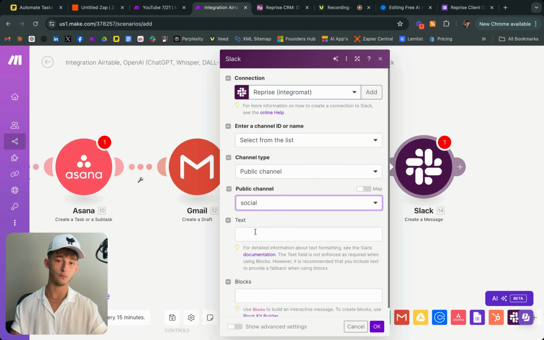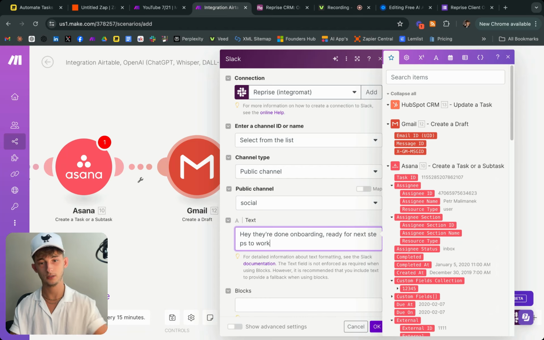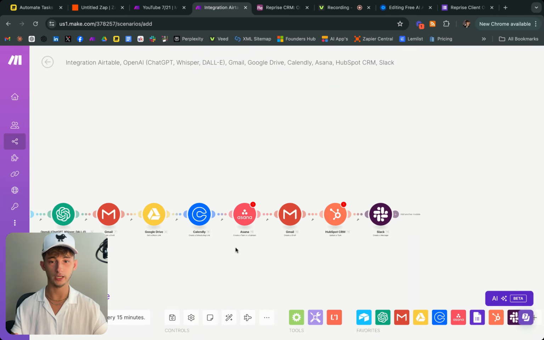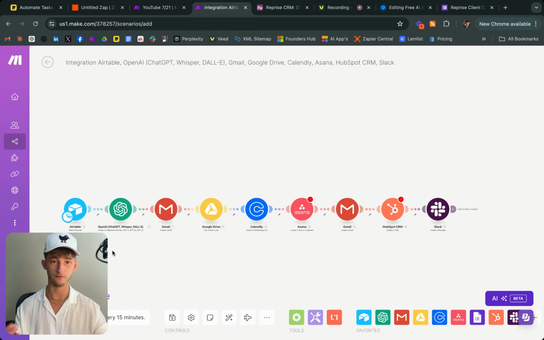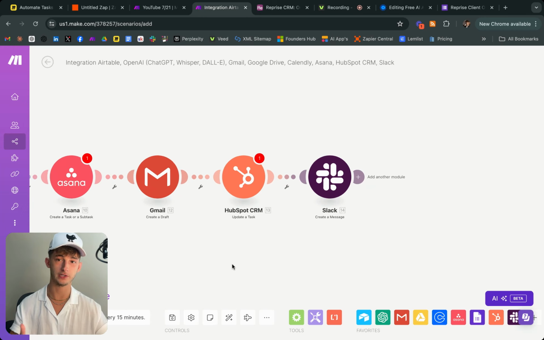You'll just go ahead and click on one of them, put in the text that you want to say, just say, hey, they're done onboarding, ready for next steps. Then once this automation is run and all these prior modules have been finished, this will then send that Slack message just letting you know that it's done.